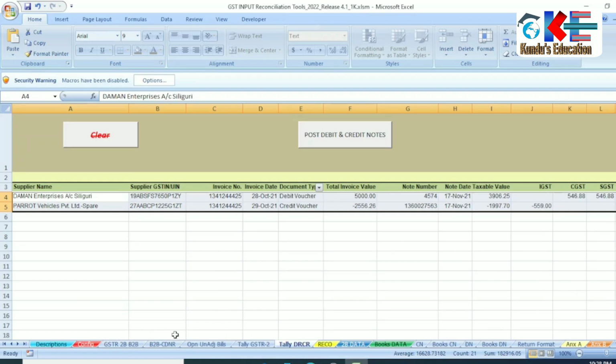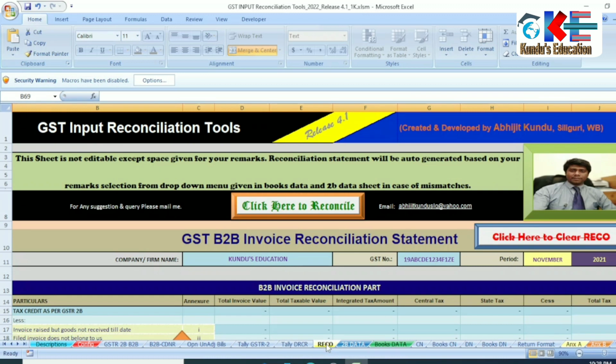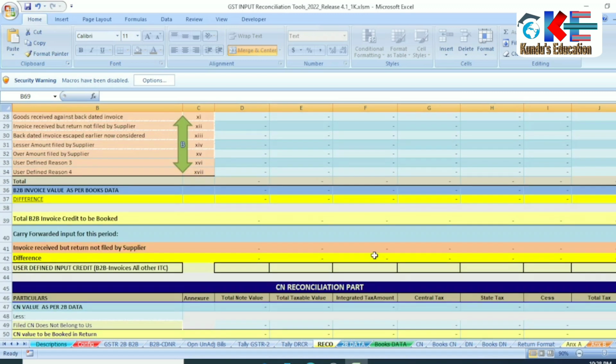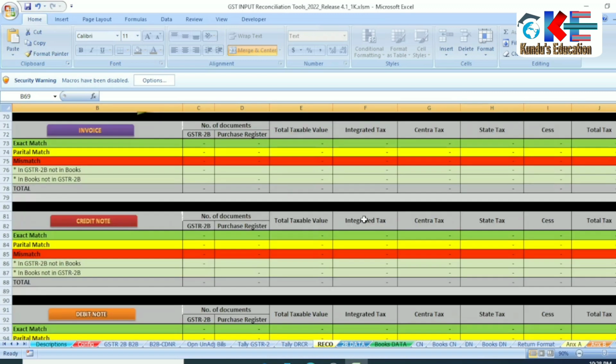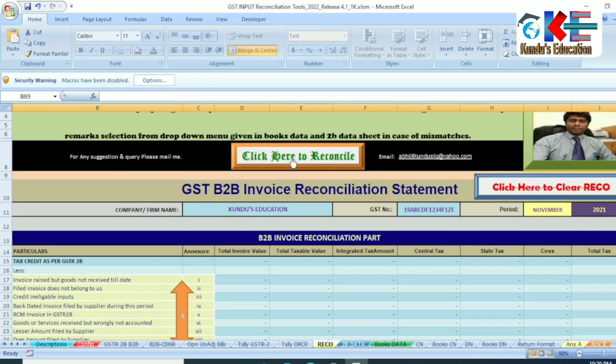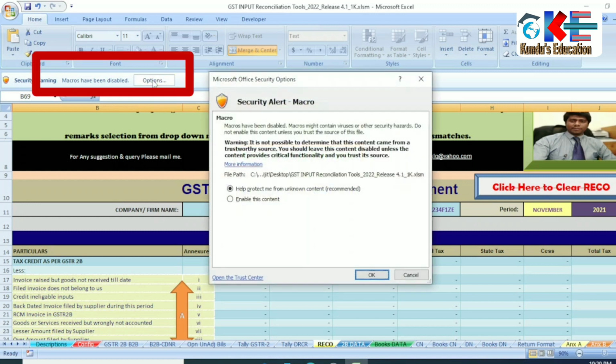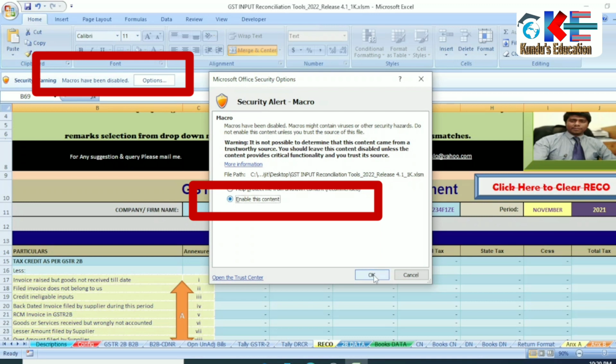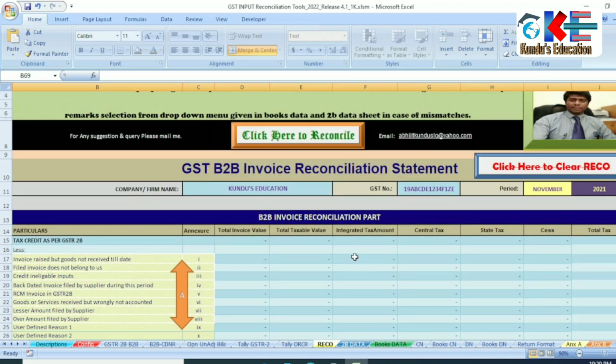Now as we have filled the tools with the set of input data, we will move to the Reco sheet to carry out the reconciliation process. As you can see, there is no data available in the Reco sheet. So what we will do, we will simply click here to carry out the reconciliation. But wait, before you click here, you have to enable macro by clicking here. Once you do it, now click here to reconcile.